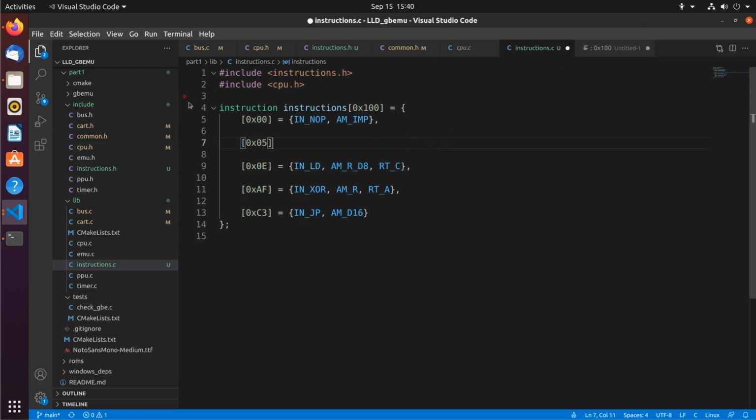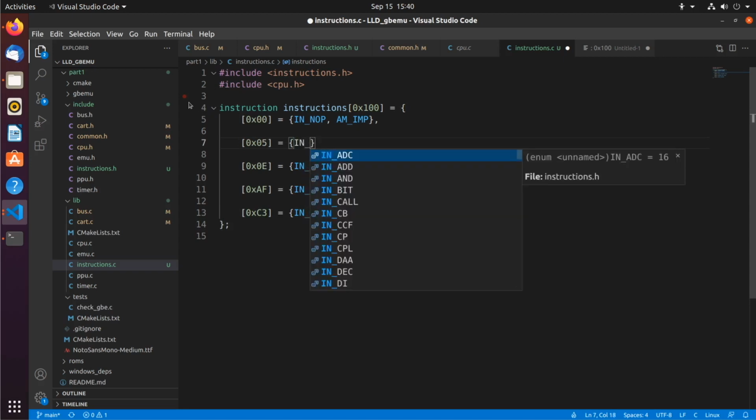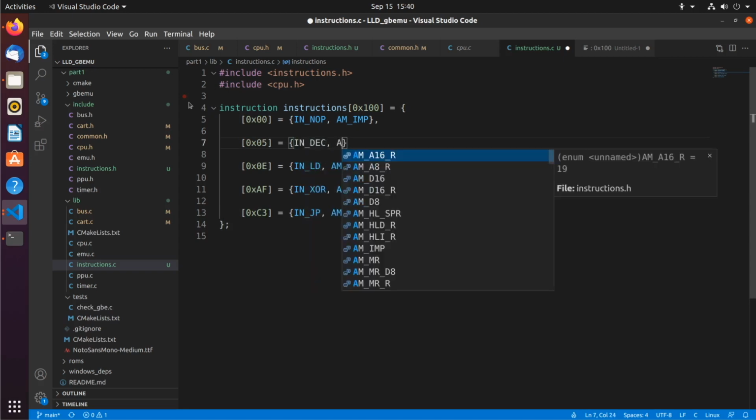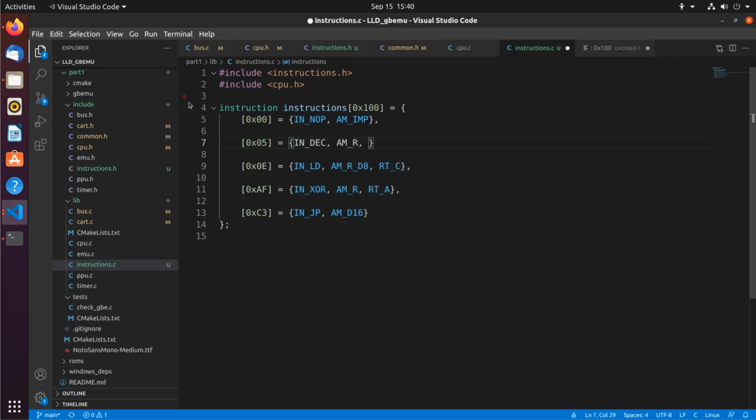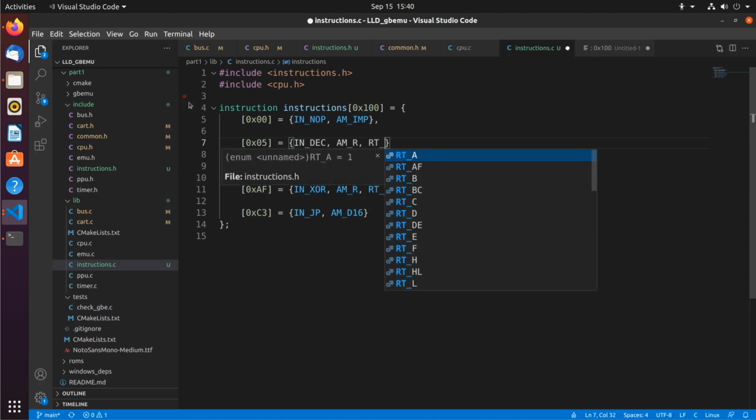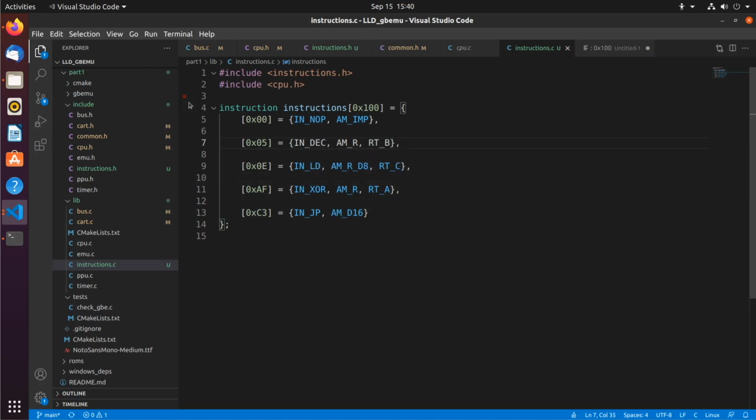I'm just adding these one at a time randomly. We'll add them as we hit them when running it. Eventually I might just paste a bunch in there to make it easier, but I want to go over one at a time for now. So the 05 was the decrement B, so decrement. Addressing mode is just simple register, and register type is B. We'll eventually fill these all out. I just want to do a few at a time to start with.